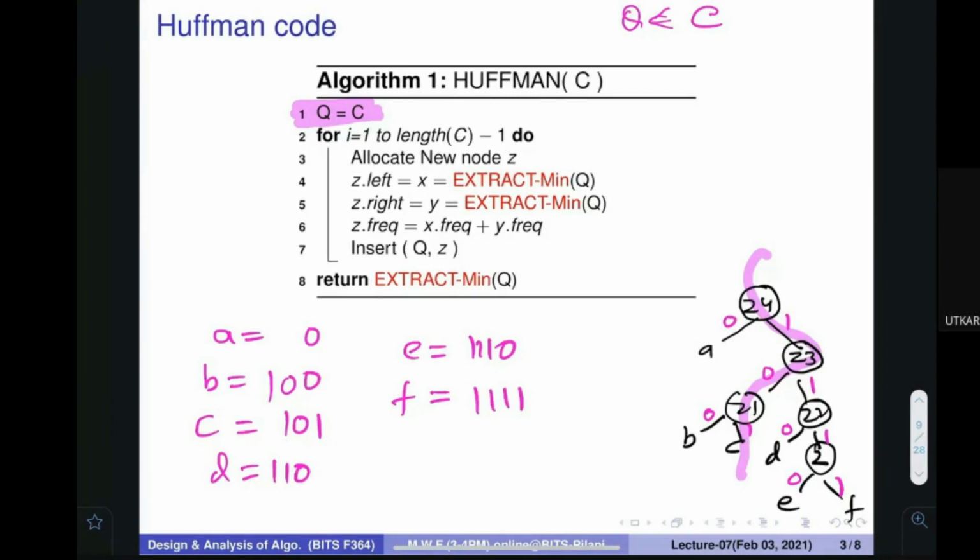And then one by one, for 1 to length of C minus 1. Length of C means how many items are there. C contains all the items. C is 6 in our case, because A, B, C, D, E, F are 6. Because 5 times I want to do, so that only one item remains. What I have to do is create a new node, allocate a new node, and find out the two minimum items. Who is the minimum, and then who is the minimum.